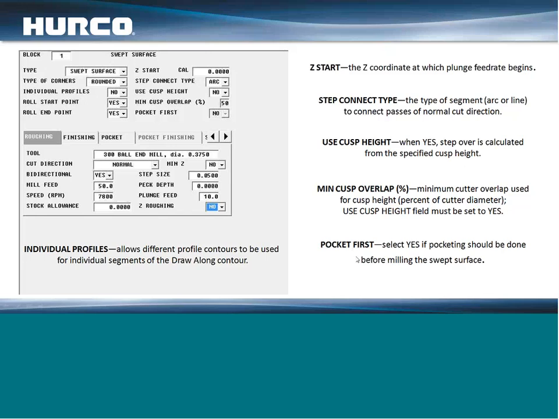We also have the pocket first option here. You'll notice that on the bottom of the page, we have the roughing and finishing that we're used to. We also have a pocket tab, which we're going to use in just a little bit. It gives us the ability to set this swept surface up as a pocket. If you are pocketing, this just wants to know, do you want to cut the pocket first or the swept surface first? Typically you want to cut your pocket first so that you're not taking such heavy cuts when you're cutting that swept surface.